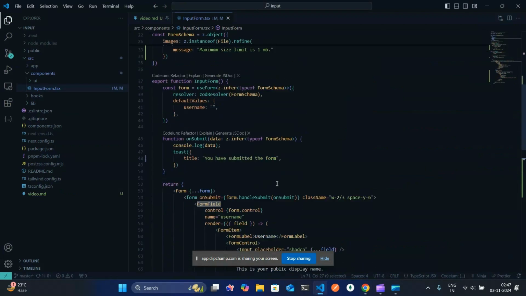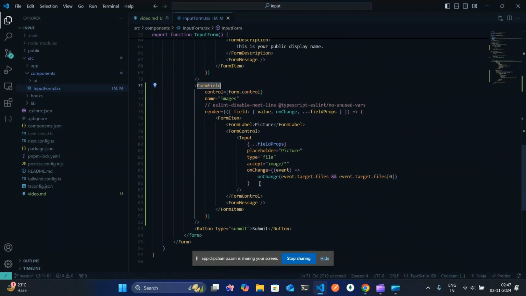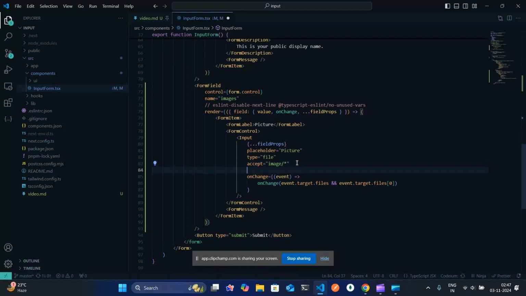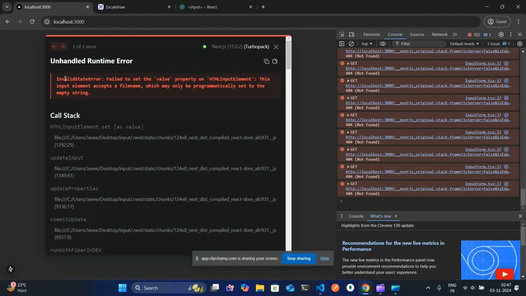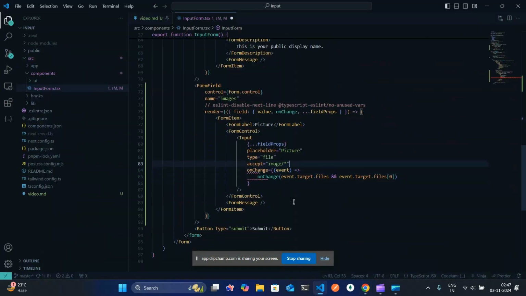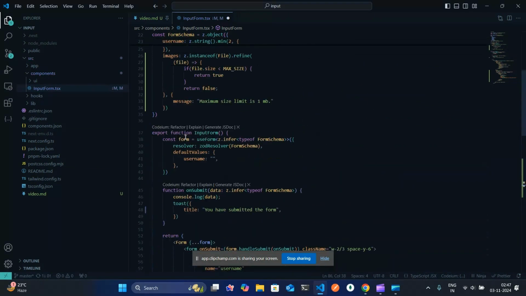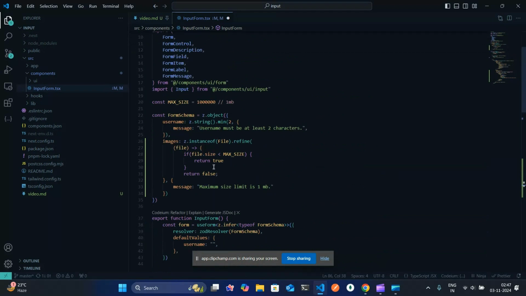So the file input should not be controlled. Suppose if I give it, it will throw me this error. You can implement any type of validation by using sort here. We can also define file types or anything.